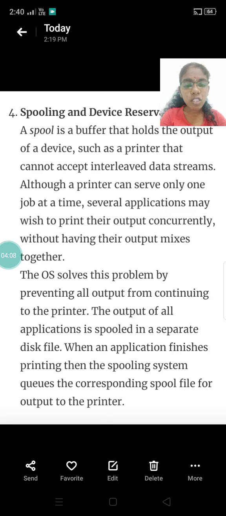The OS solves this problem by intercepting all output to the printer. The output of each application is spooled to a separate disk file. When an application finishes printing, the spooling system queues the corresponding spool file for output to the printer.